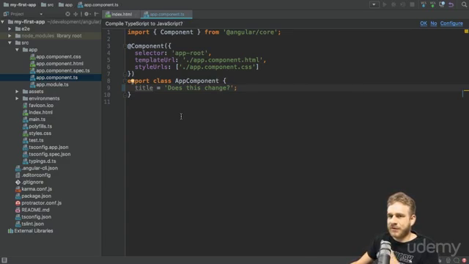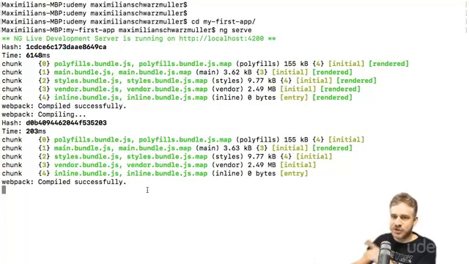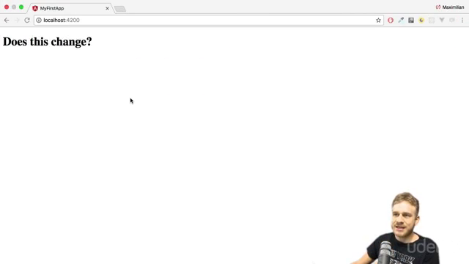And we hit save with, and that's important, ng serve still running, because that process needs to be running all the time, since it will watch your files for changes and automatically recompile them and reload your project in the browser. You should see, does this change in the browser without reloading it, since this ng serve window did this for you.